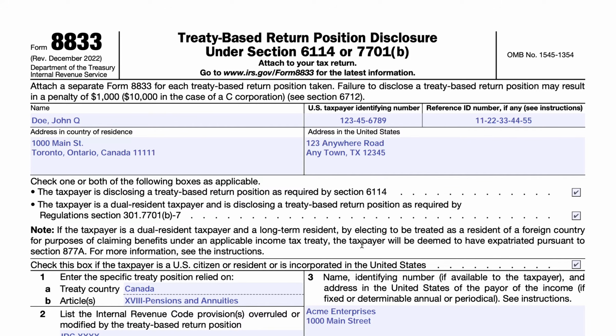There is also a provision that says the taxpayer will be deemed to have expatriated due to Internal Revenue Code Section 877A. This is if a taxpayer is a dual resident and a long-term resident. If you choose to be elected as a resident of a foreign country for claiming tax benefits under that treaty, then you would have completed your expatriation, and you would be required to file IRS Form 8854.